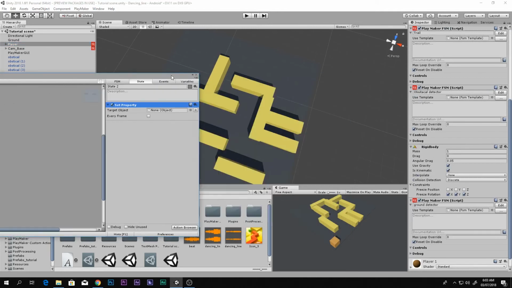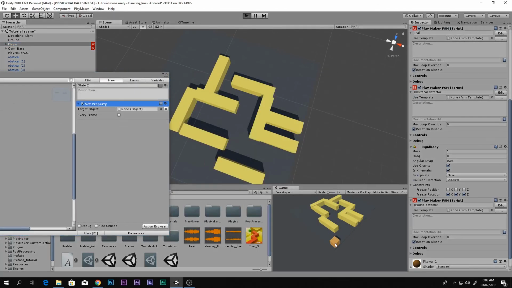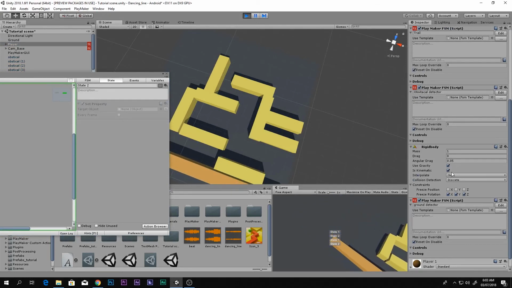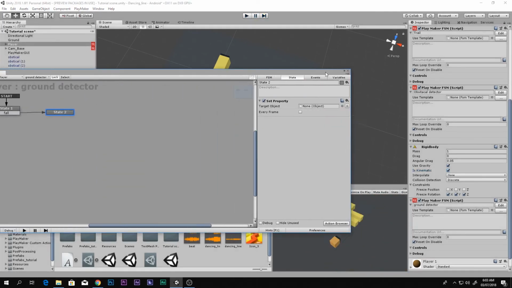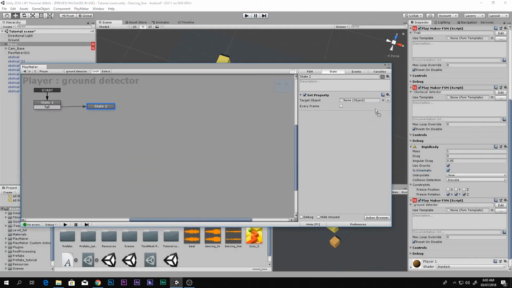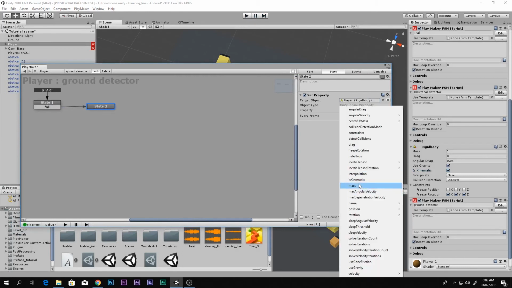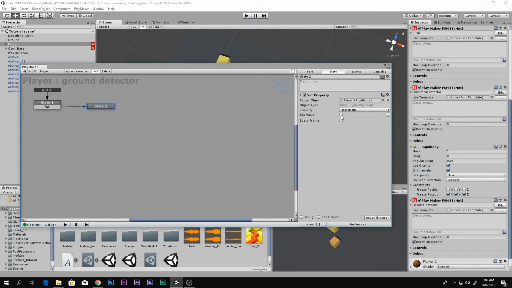Let me just quickly show you what I mean. When is kinematic is true, rigid body is actually not working on it. When we take it to false, you can see it falls. Drag and drop the rigid body and is kinematic. Here you go, and set it to false. So it means it will start to fall.